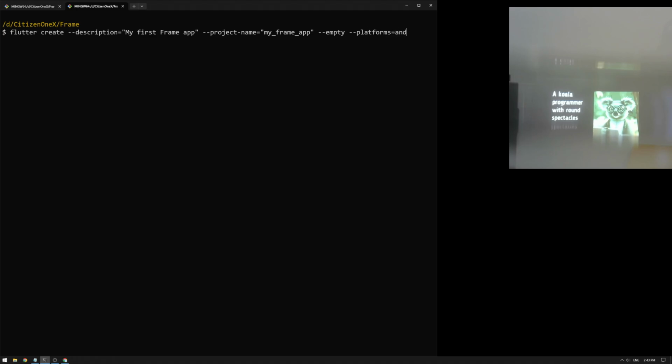Platforms equals Android and iOS. I put that in because I try to make things work on both of these mobile platforms. And then the last one is the directory that you're going to create it in, and that is going to be my_frame_app. So Flutter create, bit of a description. That'll appear in a couple of the config files. That's why I put that there. The project name, which also appears in a couple of config files that it will generate, and then the platform.